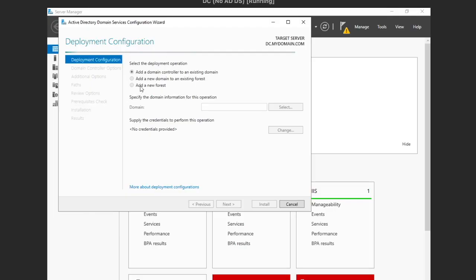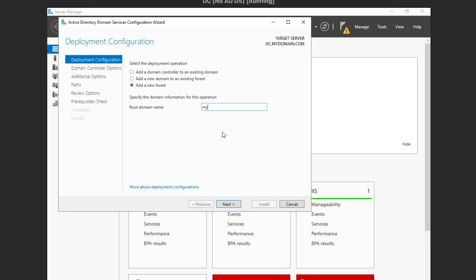From here, let's just wait for this to finish loading. Once it's fully loaded, we're going to select the Add a new forest option right here, and then we're going to specify the root domain name. For the purposes of this video, I'm just going to put mydomain.com. Okay, and then I hit enter, but you could just hit next.